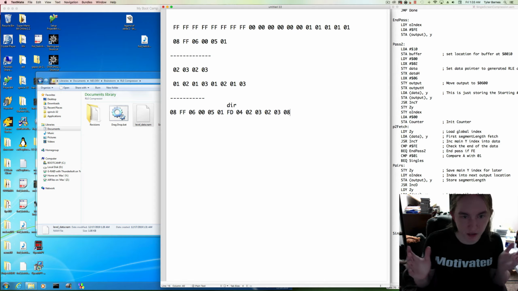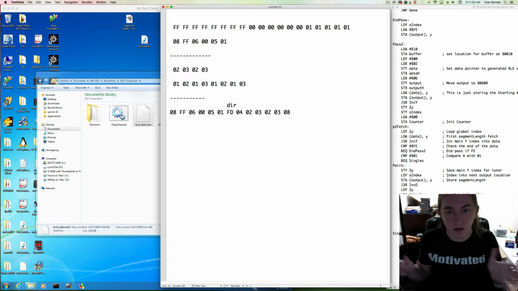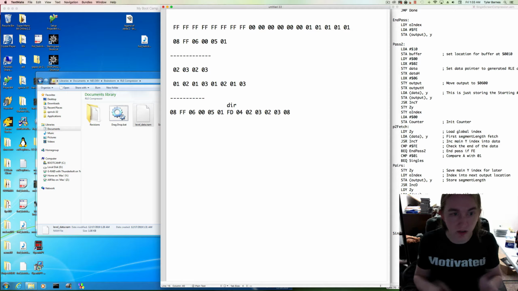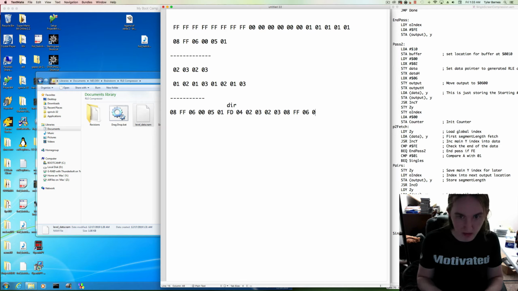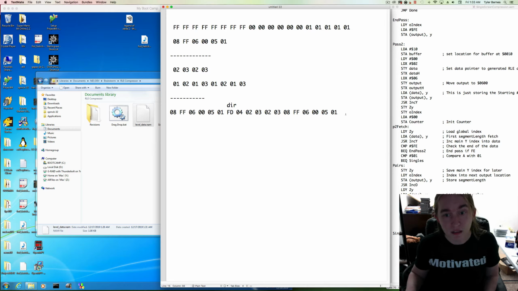So let's say this screen had some sort of repeating image on screen, and this data was repeated for some reason. So we have 8 instances of F, 6 instances of 0 again, 5 instances of 1. That's the basic idea. And overall, with these two things combined, you could compress a lot of data.